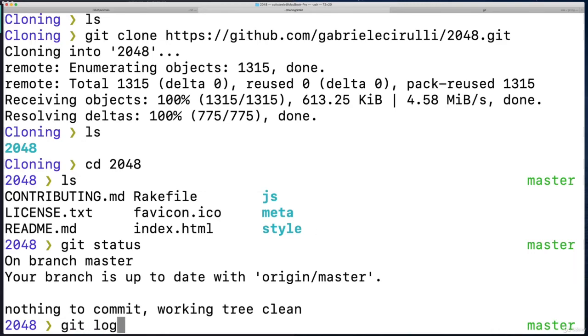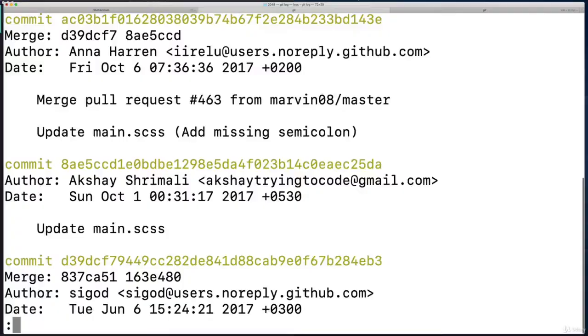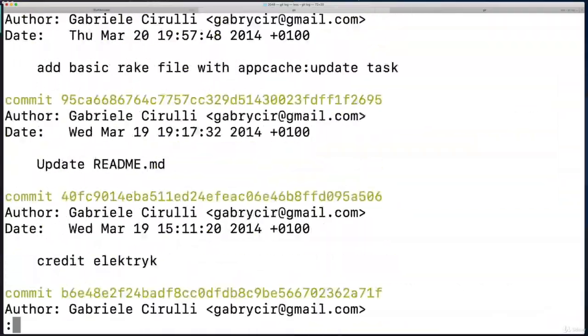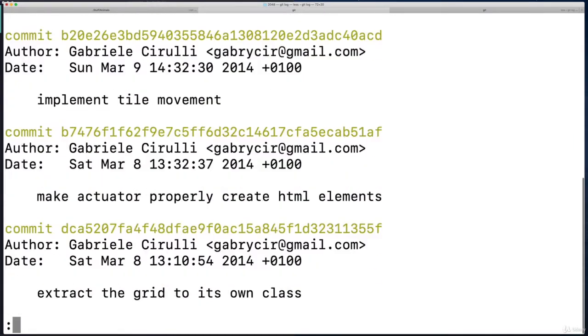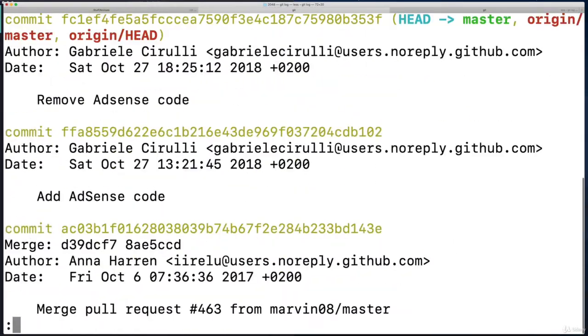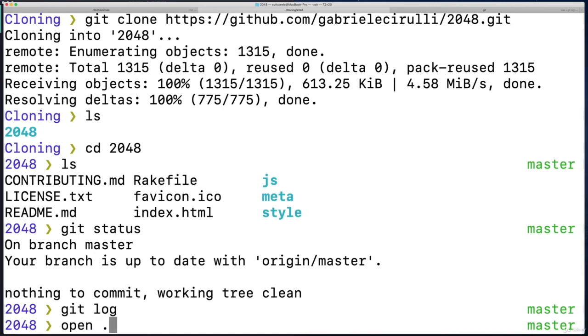If I type git log, I can see the full history of commits. See all that stuff? It all came from GitHub. I can see all the commits and who made them, when they were made. There's all the code here. I can open it up and take a look.